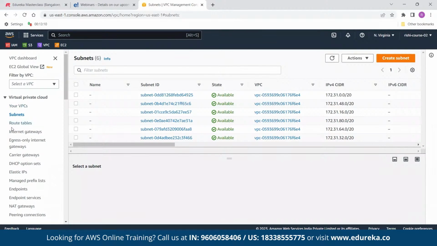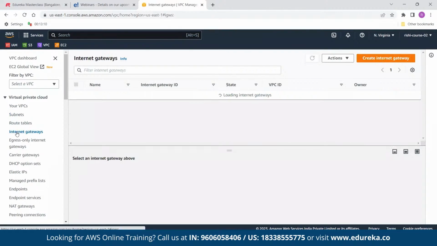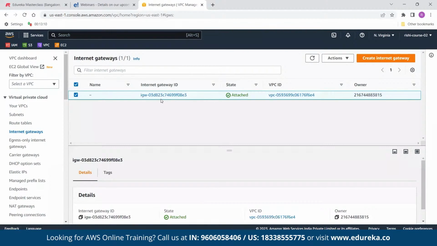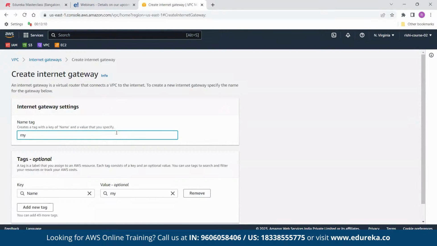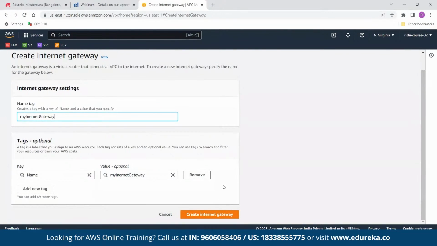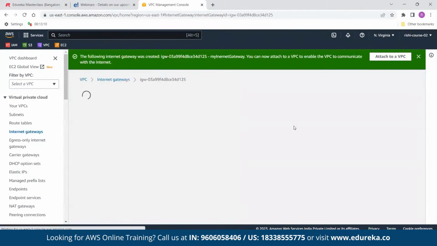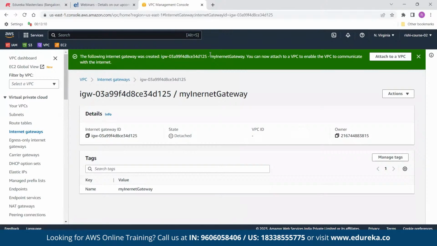So the very first component that I'll create is the Internet Gateway. I need my VPC to communicate to the internet, so I will create an Internet Gateway. By default, there is an Internet Gateway, but it is available to the default VPC. For my VPC, I will create an Internet Gateway. I will name this my Internet Gateway. There is no other setting in the Internet Gateway. Create the Internet Gateway.